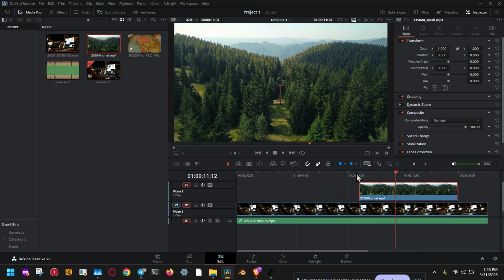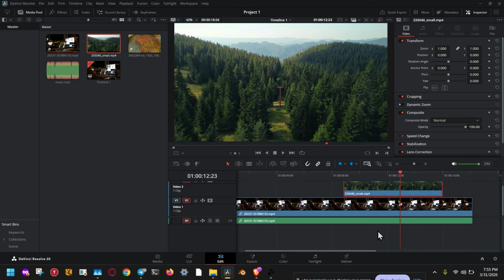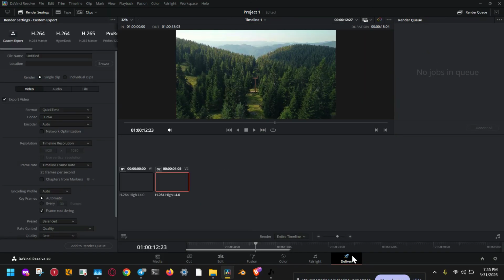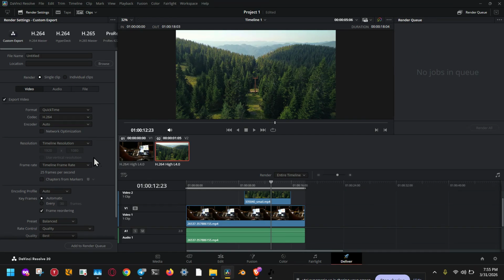When your edit is ready, click the Deliver page icon. This is the final stage of the process, and it's where you prepare your video for export. The Deliver page includes rendering presets, format options, and codec settings that let you choose exactly how your finished project will be saved. From here, you can set your output preferences and render the final video file once you're ready.